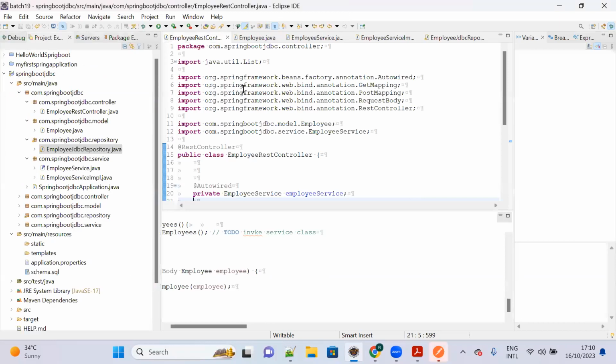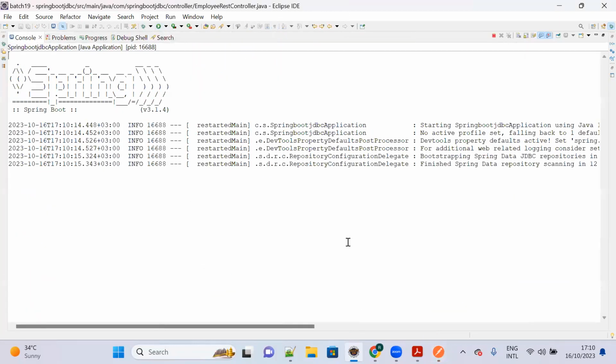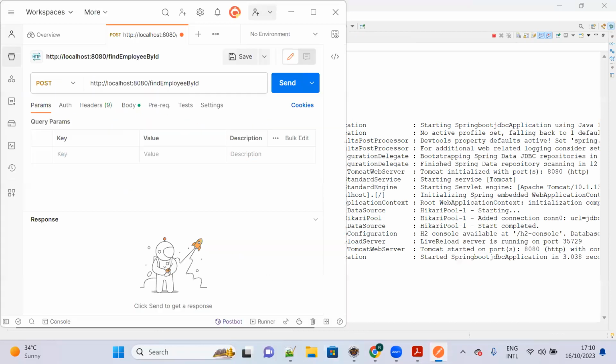So once you know from where we can pass the data, Postman. Let me start the server. If you start the server, you can get to know whether there are any errors in the console. Check. No errors in the console. So our server started successfully.